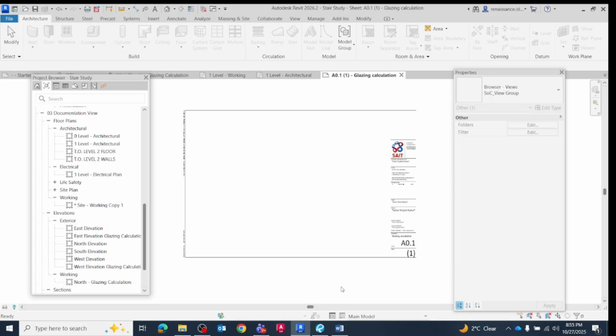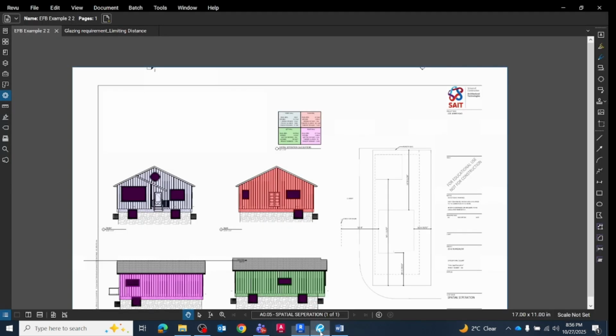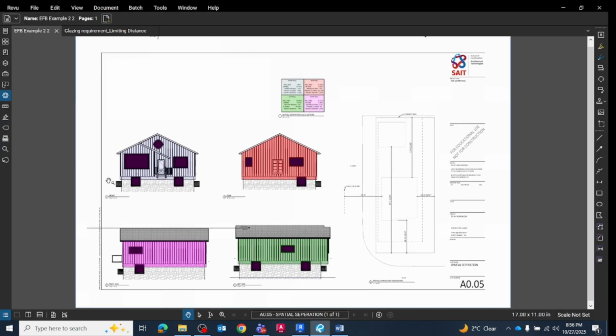While we're working on that, we can talk about it in detail later. Now, the first thing is, today's topic is to create this kind of drawings and insert them in the sheet.